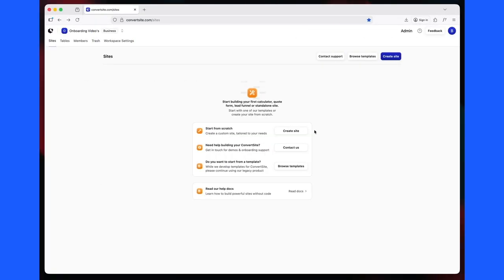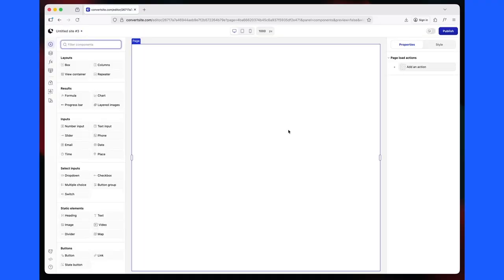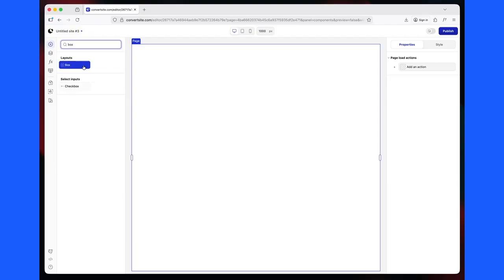So let's get started. Create the site. The first thing we'll do is add a box, because this is going to be an embed, and an embed has a limited width. So we'll add a box component. You find it here in the top left, but you can also filter on a box.